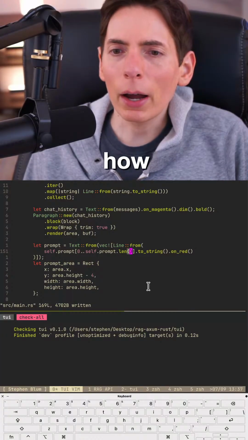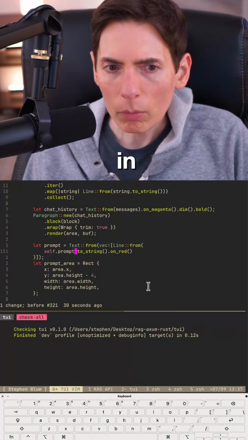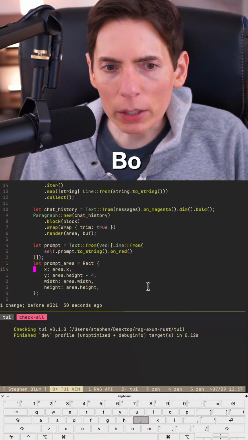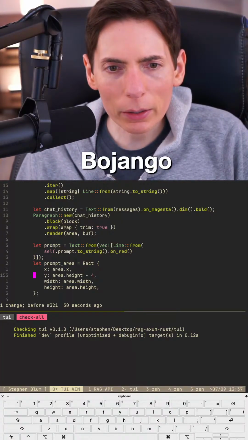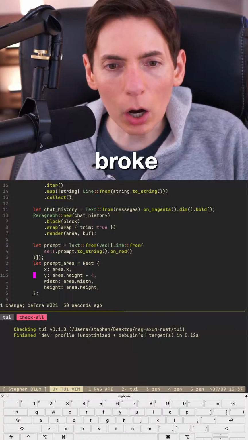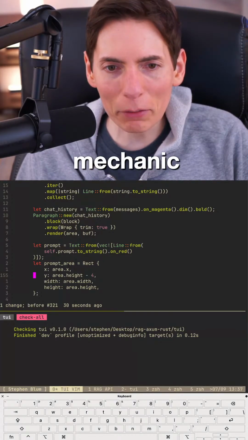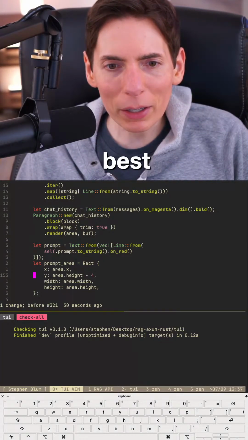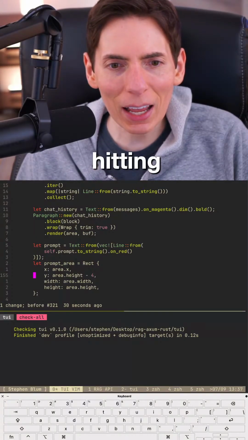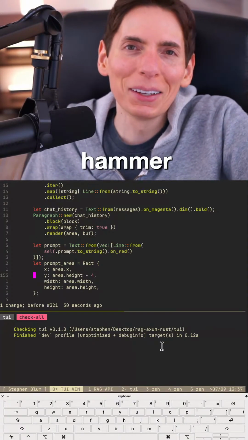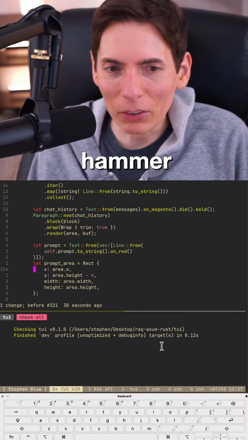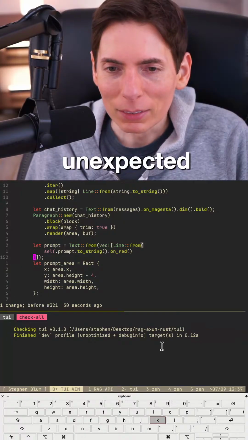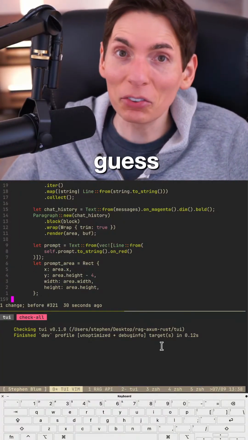So how do we add in... Bojangles, what are you saying? Bojangles, your bearing on our car broke. Oh no! Expensive? Mechanic has to fix it, you know yourselves? What do you believe the best troubleshooting? The best troubleshoot was hitting everything with a hammer? That's how they figured it out? They just kept hitting it with a hammer? That was unexpected. Wow. I guess that still works.